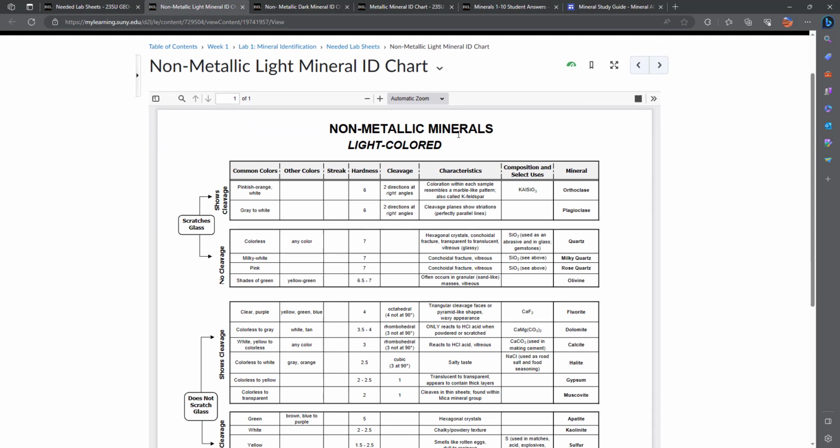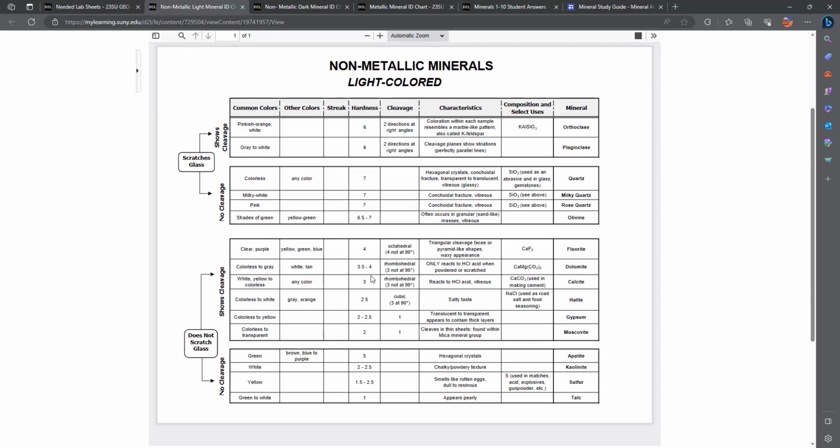So I went to the non-metallic mineral chart because it's yellow in color, and yellow is a light colored mineral. When you watch the video of the scratch of the glass plate, what you'll see is that this mineral does not scratch glass. And then we've already determined that this mineral has no cleavage. So just like reading anything, you're going to go from left to right in English. And so now that we're down with a mineral that doesn't scratch glass and has no cleavage, we're going to look at the common colors.